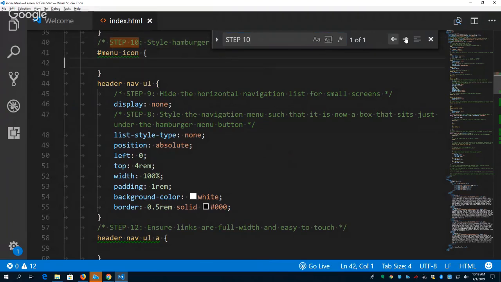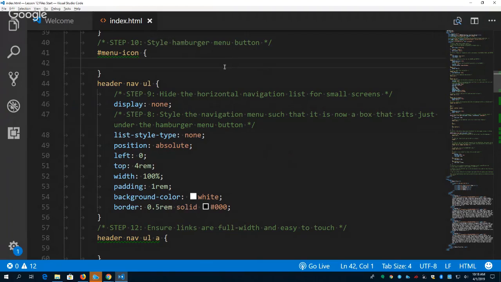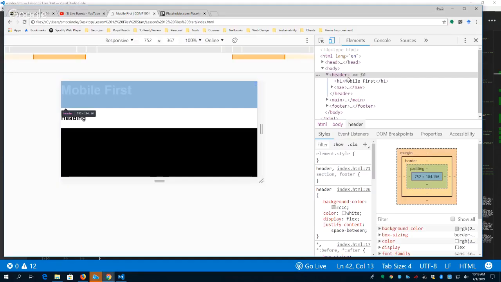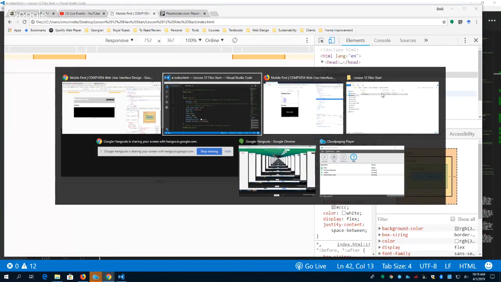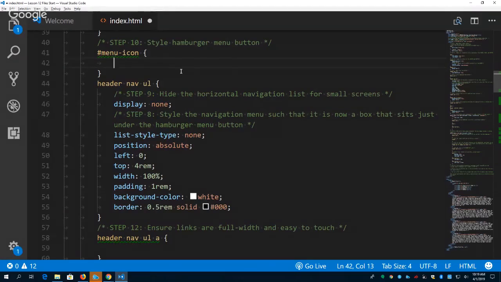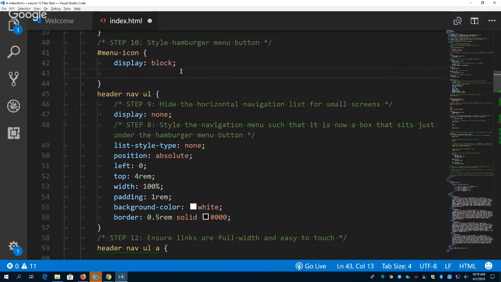Step 10, let's style that hamburger menu button. So this time we'll use an ID, menu icon, right? So in our code, we're looking inside the nav. We have this anchor sitting outside of the main navigation unordered list. So I could say nav direct descendant anchor, I guess. Sometimes an ID makes it a little easier, if I have any JavaScript, to bolt it to, but I don't have to. So that's cool. I've used an ID here unapologetically. And let's say we'll hit display block, because it's an anchor, right? So it's display inline by default.